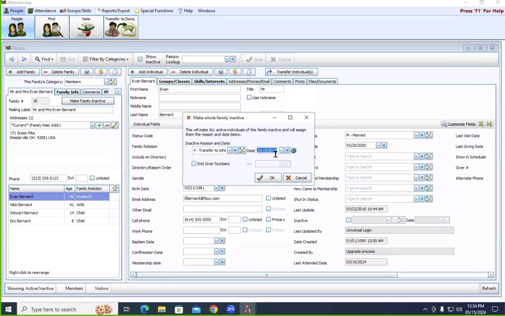And then we're also going to put in the date. It's always going to default to today's date, but you can definitely come in here and change it if you need to. All right. If you use the donations module, it's going to ask if you want to end their giver number. So if you use donations and you use giver numbers or envelope numbers, if you call them that, it's going to give you the option within here to end that number as well. You don't have to end that number if you don't want to.